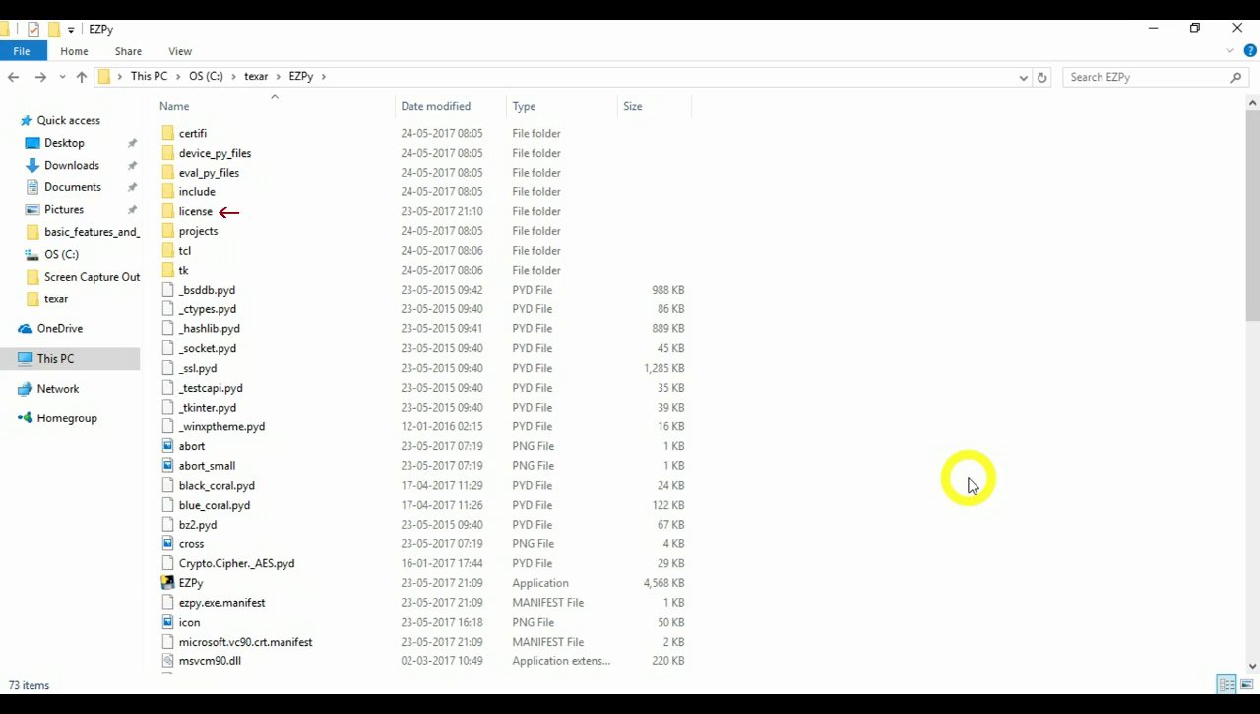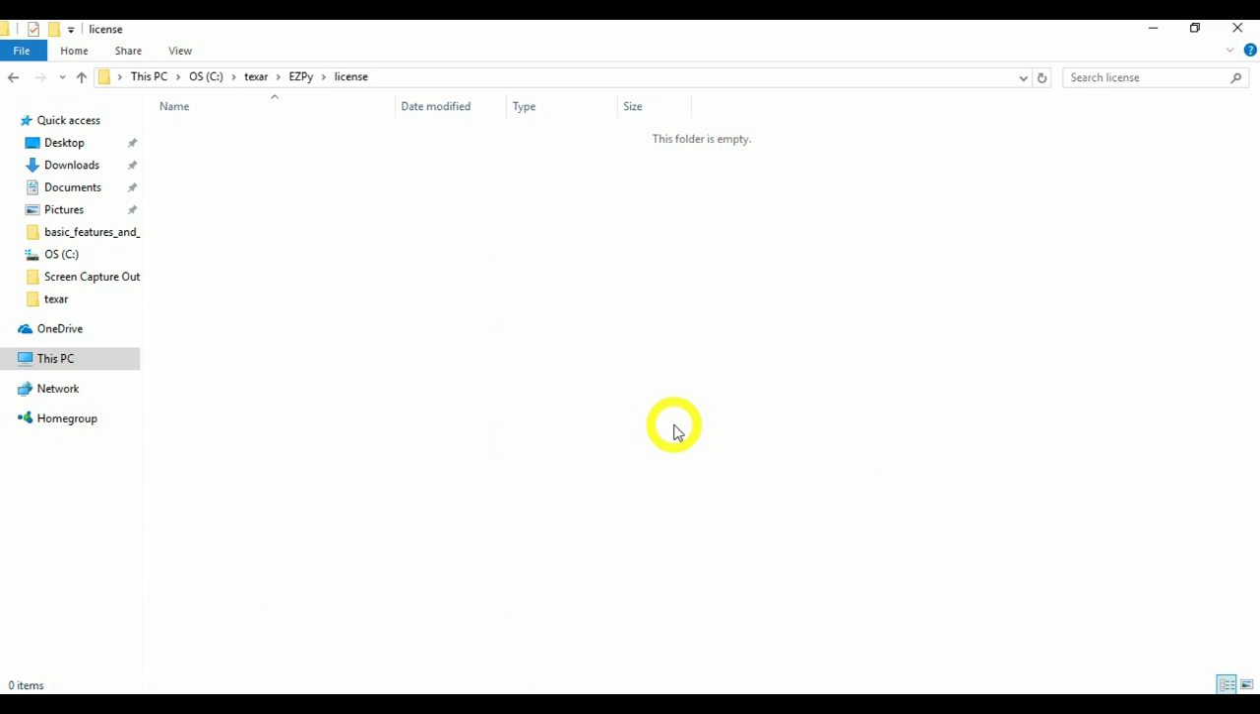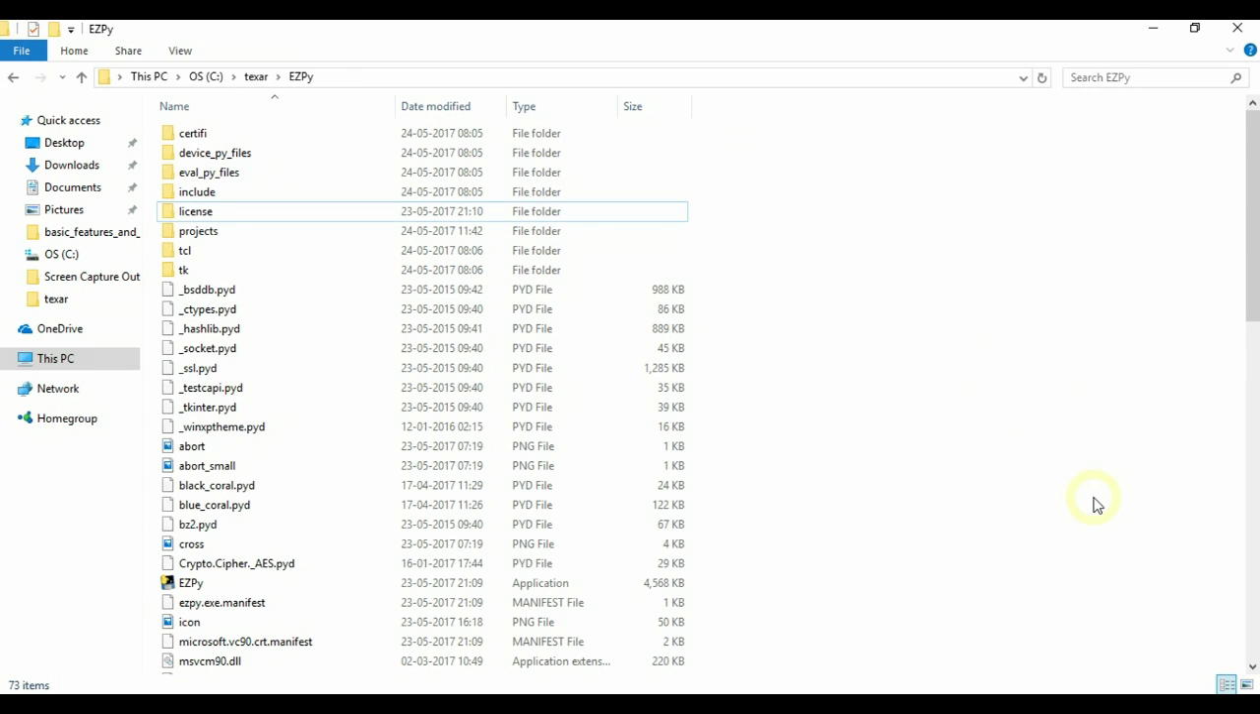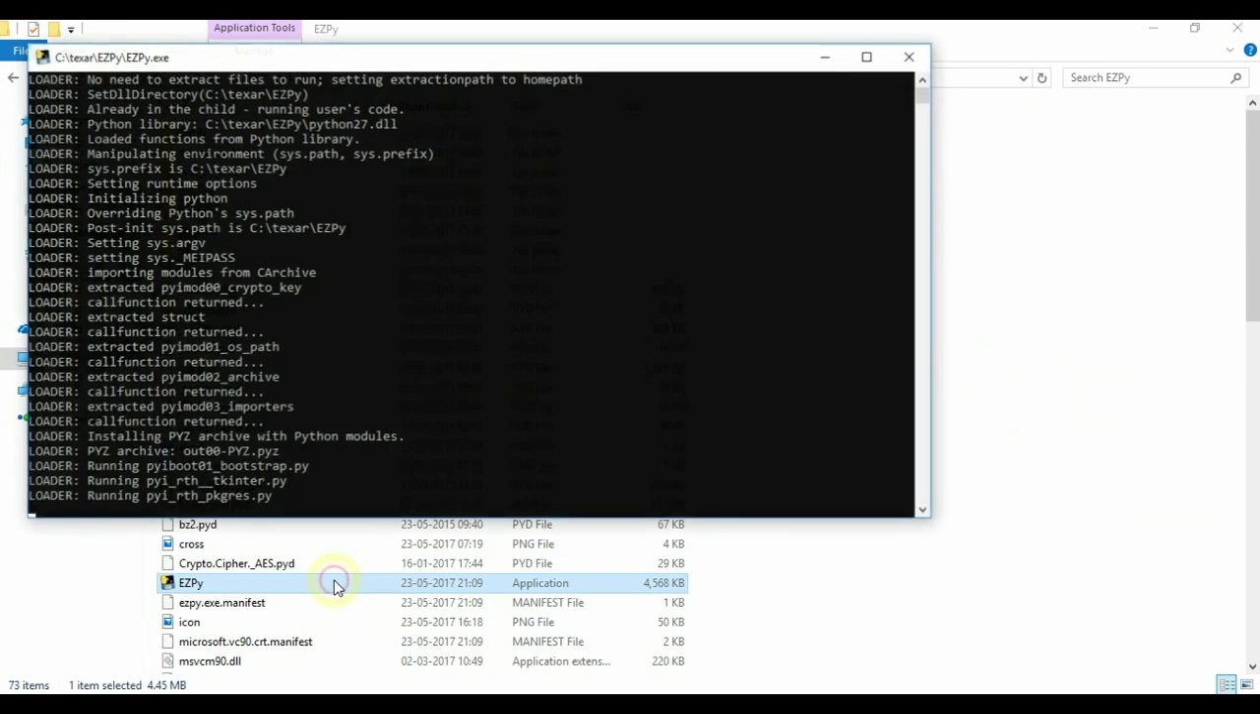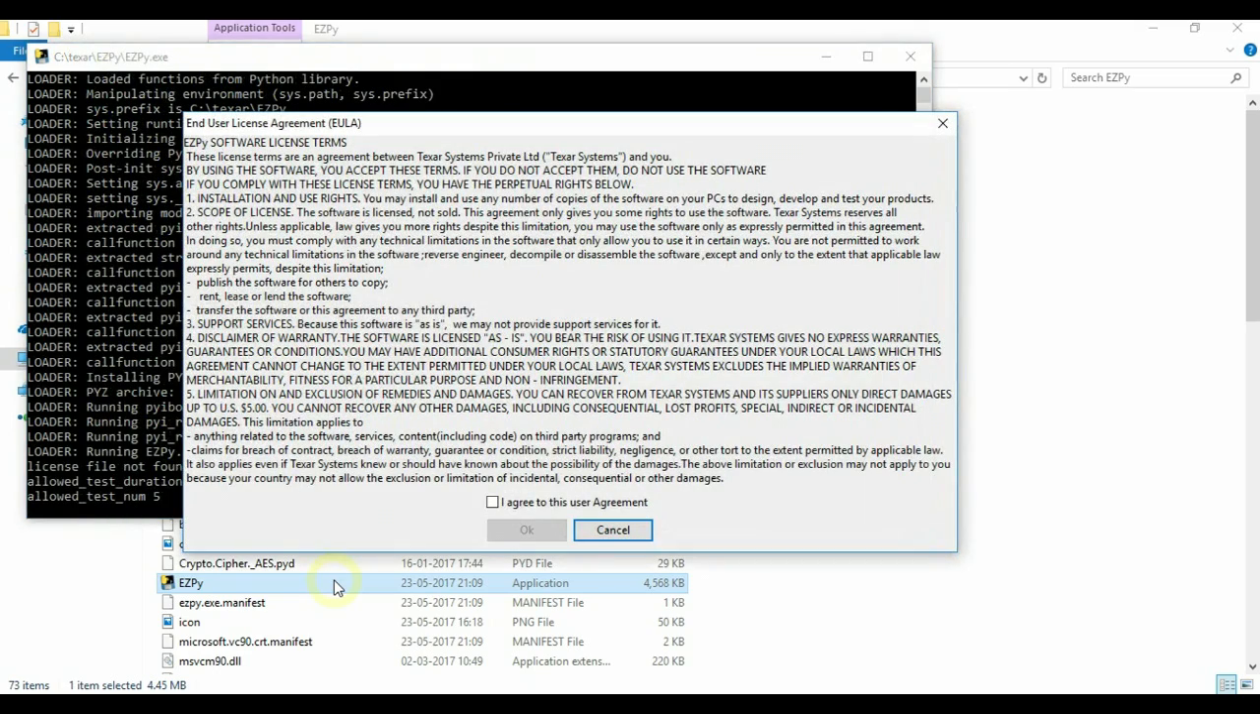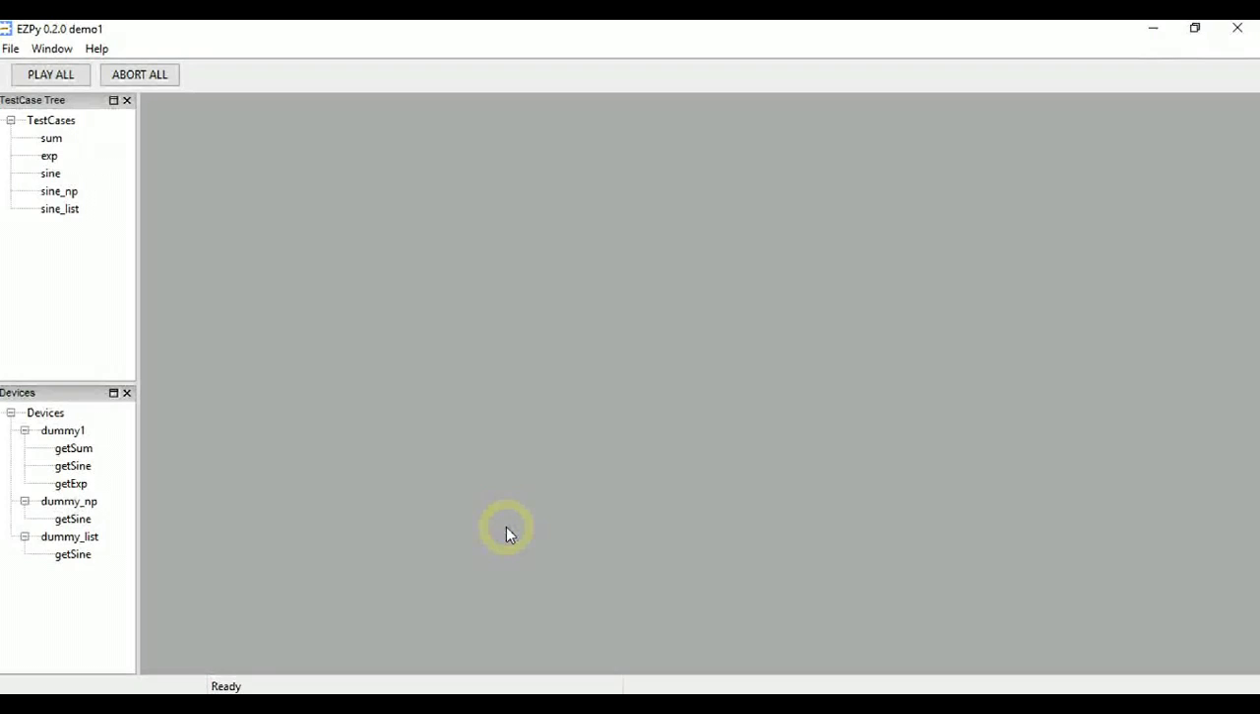The folder license is for keeping the EZPy license and the related files. This folder is empty in the free version of EZPy, and if the user acquires a paid license or a complementary license, the license file needs to be copied to this folder. Now, double-click on EZPy.exe to open the software. Agree to the end user license agreement to continue.